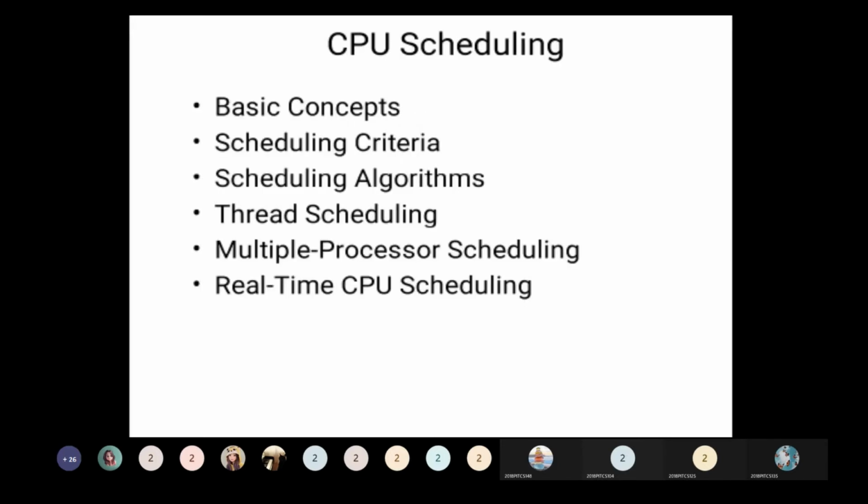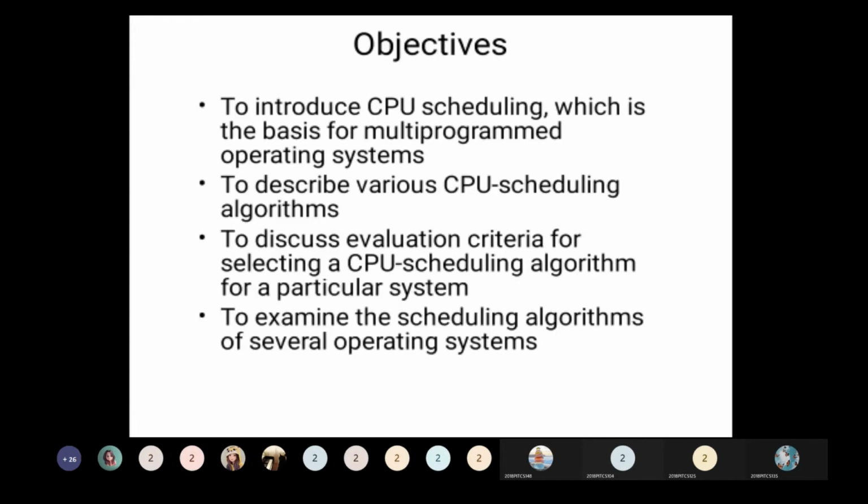So these are the things we will be discussing in this video regarding the basic concepts of CPU scheduling, the scheduling criteria, the various scheduling algorithms, and what is thread scheduling, what is called multiprocessor scheduling, what is real-time CPU scheduling. So these are the objectives of going through this video.